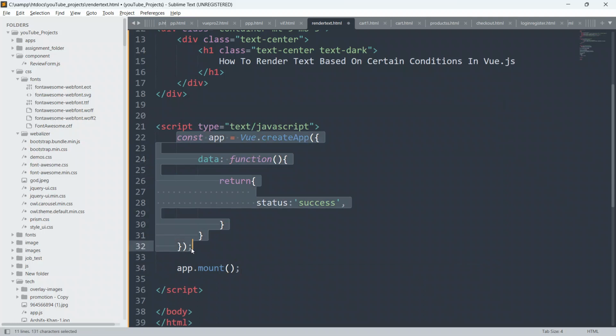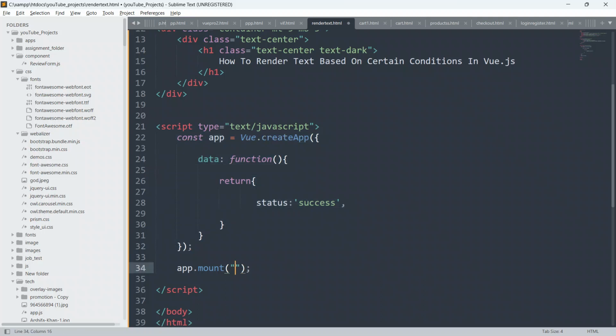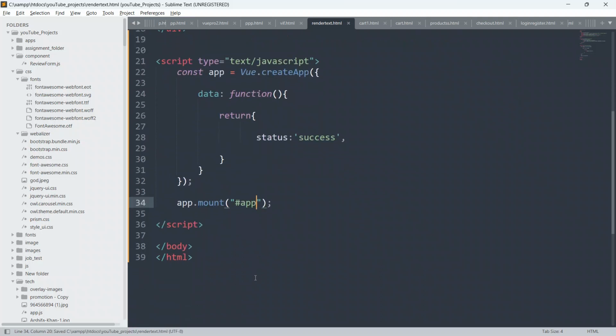Always remember we have to mount this Vue.js instance to our HTML part, our Vue part, which will be visible to our application user. So I'll say double inverted commas, and I will say hash, and give the ID as app. Always remember this is the ID because I have given hash here. If you give a dot here, then app will become a class.